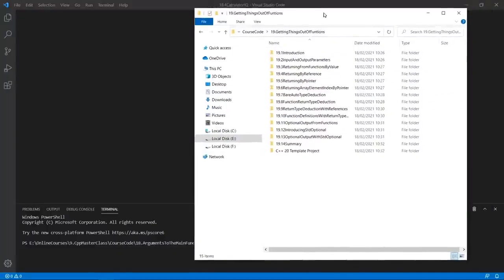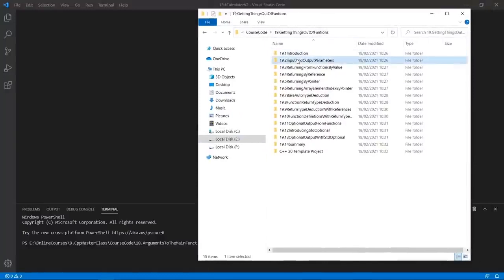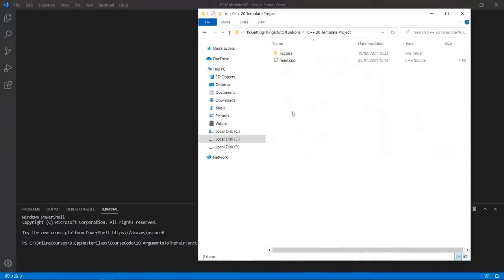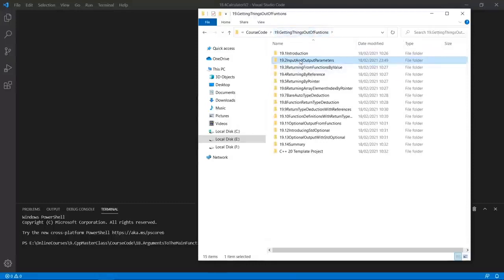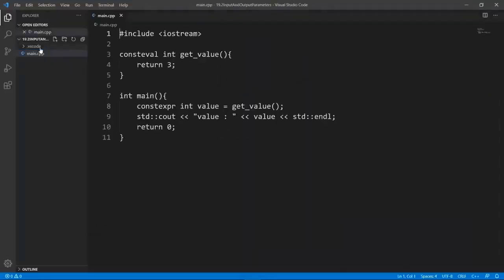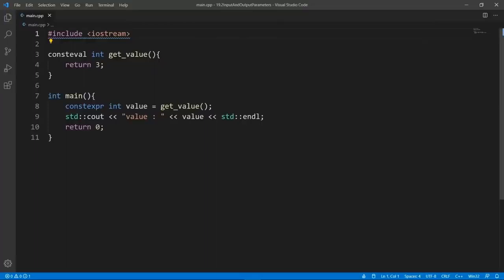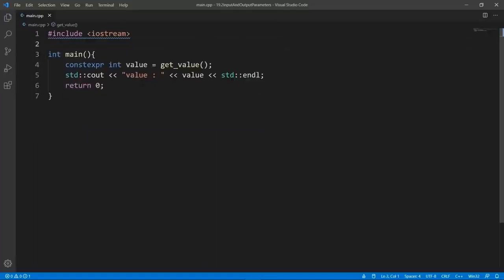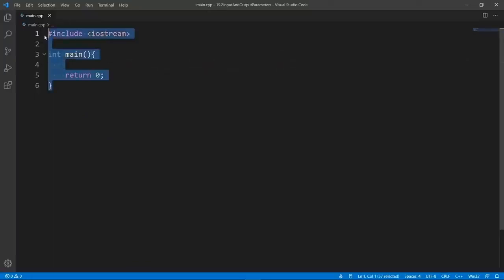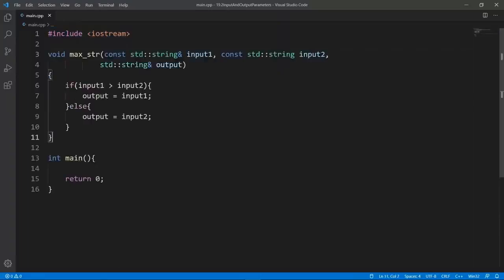Okay, here we are in our working folder. The current project is input and output parameters. We are going to grab our template files like we always do. We're going to put them in place, and we are going to open this guy in Visual Studio Code. We're going to just drag it and drop on top of Visual Studio Code here, and it is going to open up. We have our main function here. We can close the pane here and clean the file up a little bit. We're going to remove what we don't need here, and we're going to have a bare main function we can play with here. The first thing we're going to do is to put in our maxstr function.